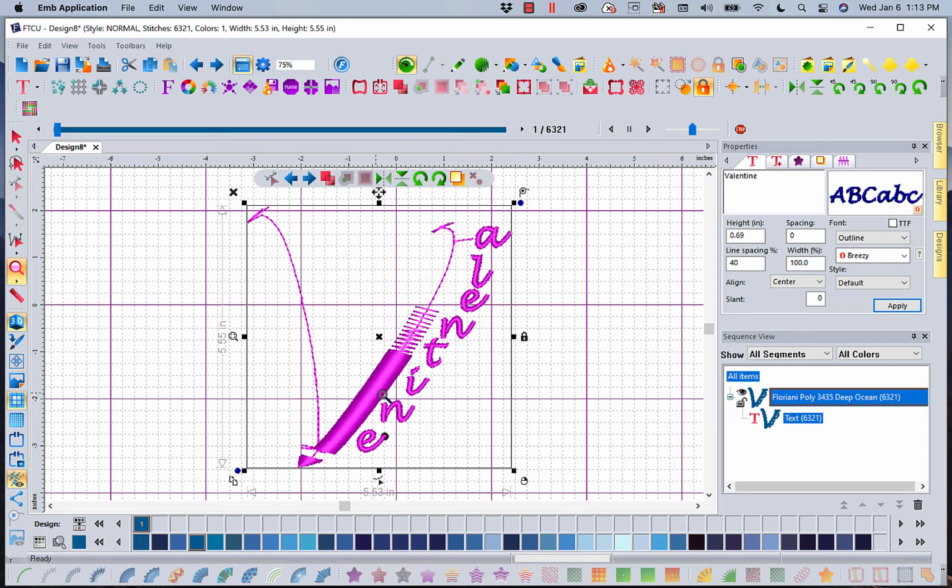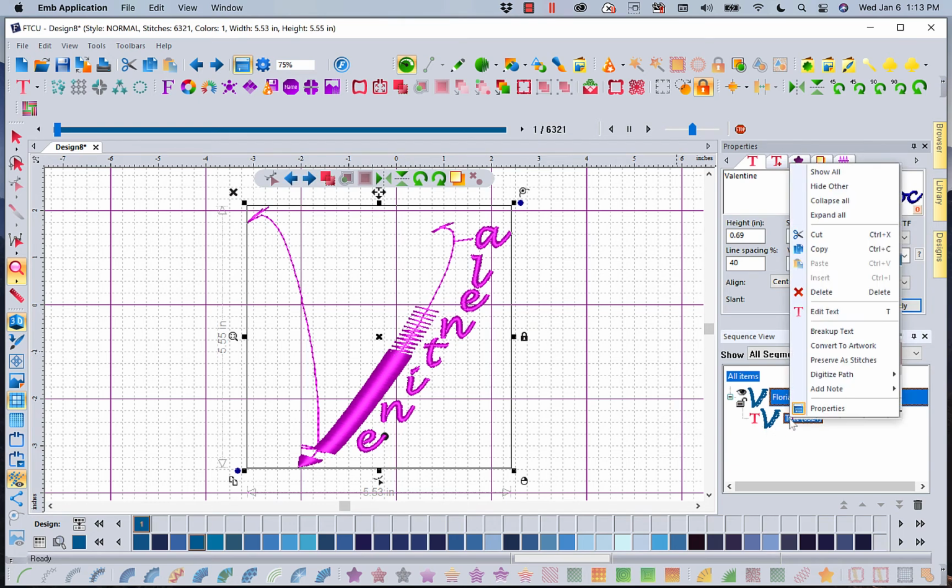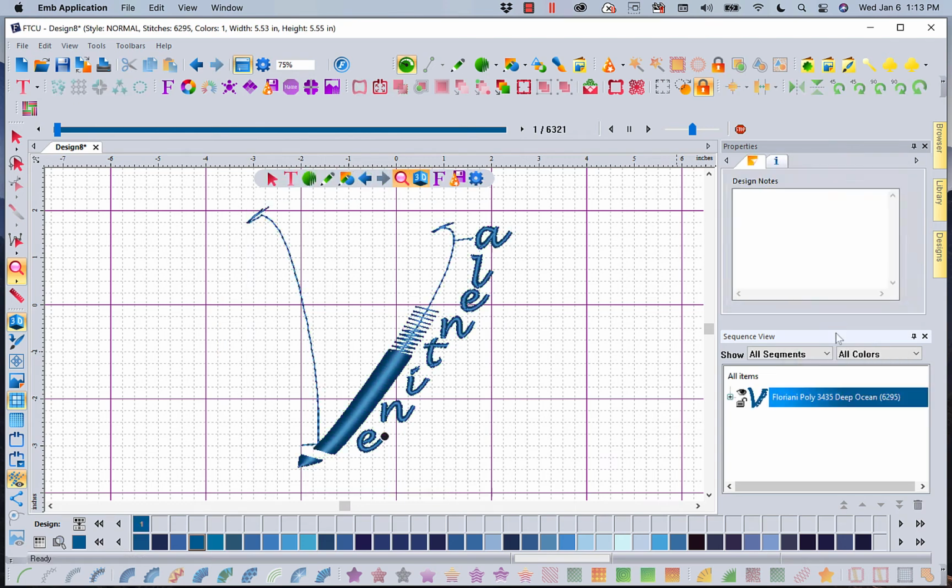Now, what I need to do here is I need to take this lettering and tell the software I'm no longer considering it lettering. I want to treat it as all separate designs, separate pieces. So I'm going to right mouse click on the word text and I'm going to break it up. The minute I break up that text, I no longer have lettering.